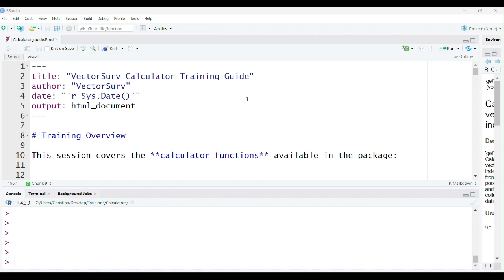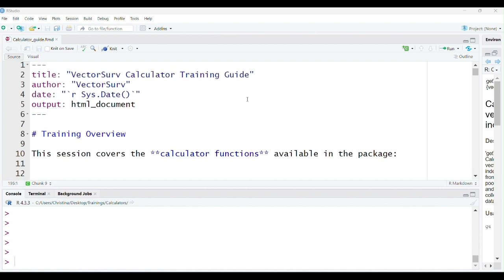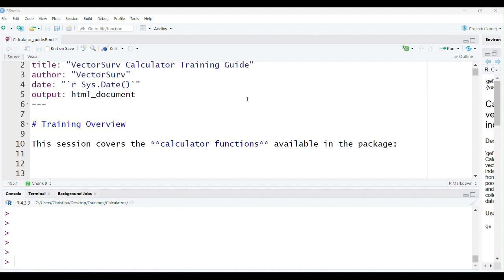So as noted, this session is covering the calculator functions. We have a couple calculator functions in this package. They all follow very similarly to those that we use in our gateway. So if you are not familiar with the calculators, please check them out on the gateway. Today I'm going to give an overview of what the calculators are doing and how to run them in R.